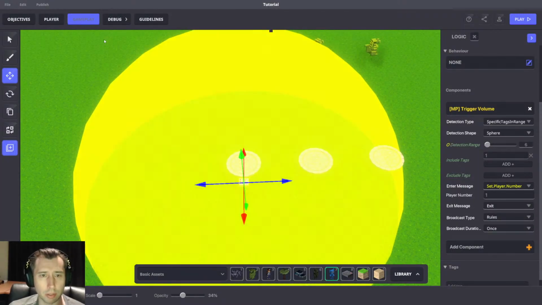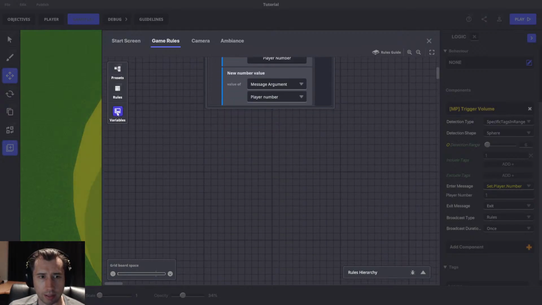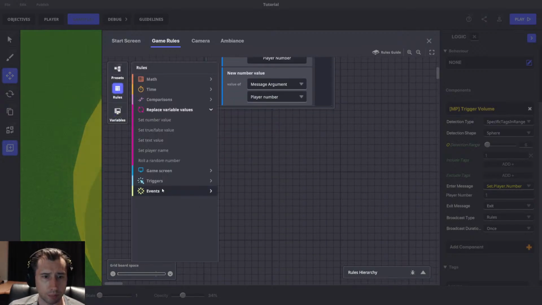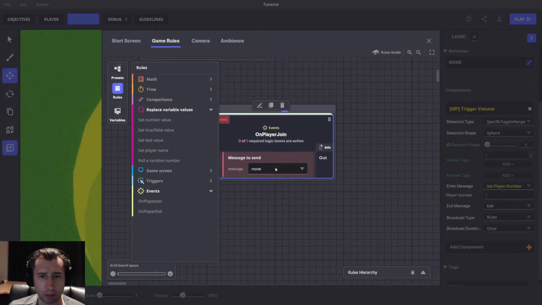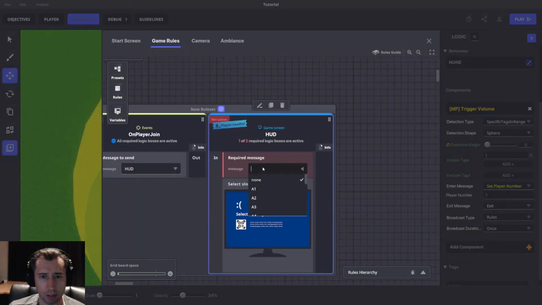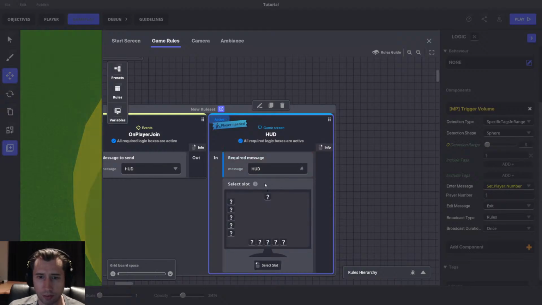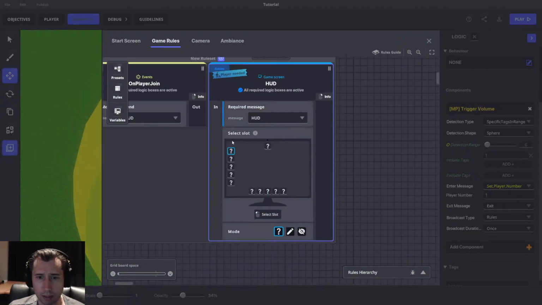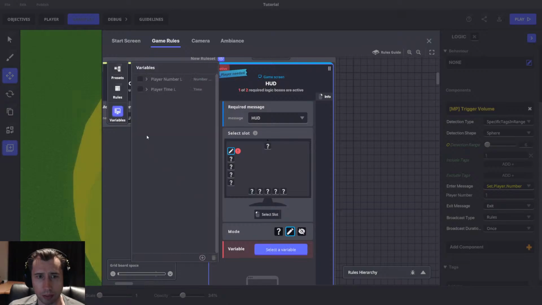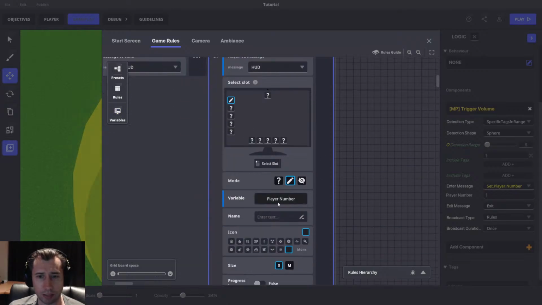So if we go to the rule system to check that out, we will go to rules, we will go to events and on player join. So when a player joins, it will send a message. We're going to send a message HUD. We're going to create a HUD. We're going to send that message HUD to bring up the HUD. And in here, we're going to select our variable player number so we can see that. And we'll just call it player number.